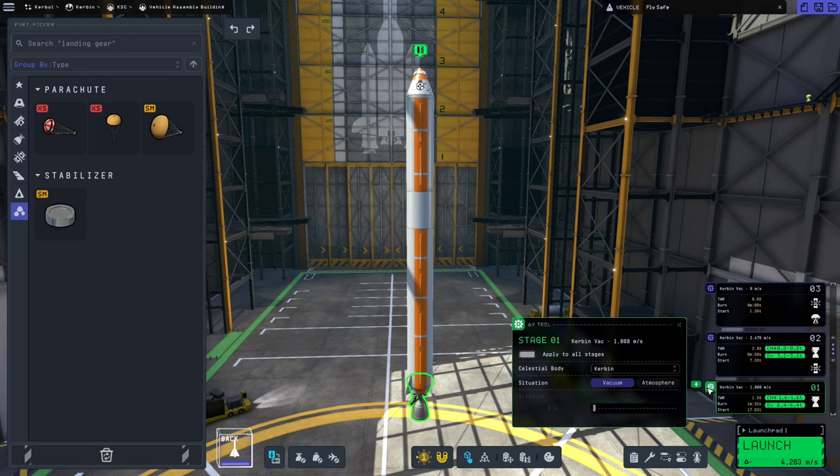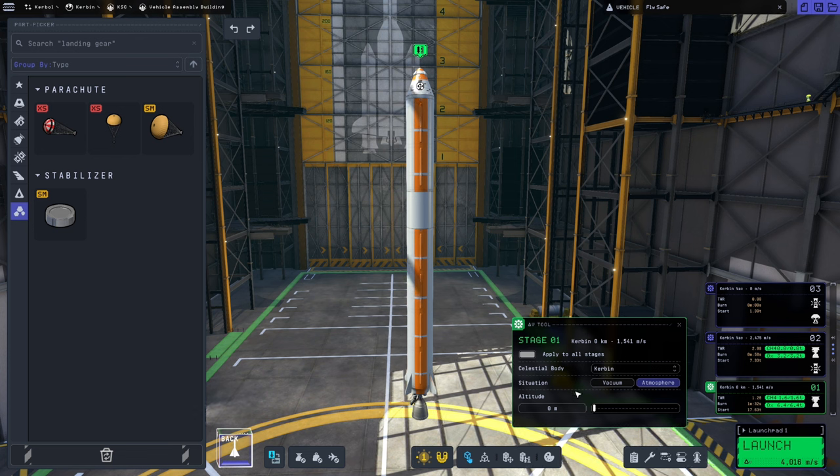So in this little settings menu, we can double check whether or not this is going to be using this in the vacuum or atmosphere. So we're saying this is an atmospheric engine. Let's get correct information about it.